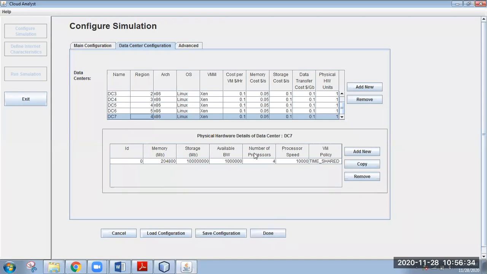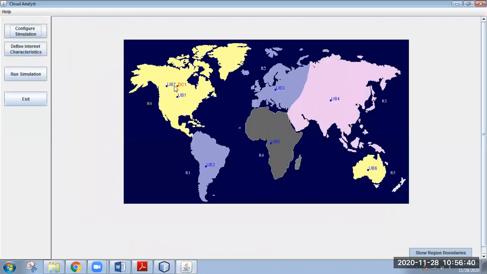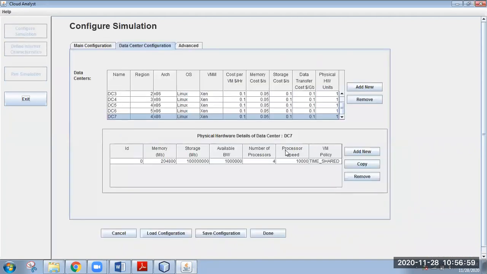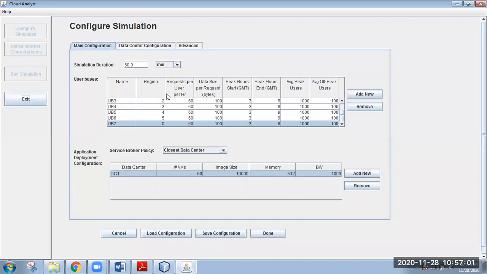Now you can click the done button, but till now, if you click the done button, you can see it is still showing one data center only. It is not showing the other data centers because you have created them, but you have not added these data centers into the main configuration. So in order to add them into the main configuration, what will you do? You have to go to main configuration. Here you can add the data center.